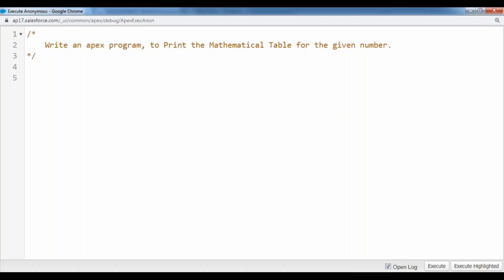How many lines of code will be there in while loop? How many lines of code will be there in for loop? We'll see the difference. Now, how can we optimize this code? We'll see practically as well. Now, write an Apex program to print the mathematical table for the given number.